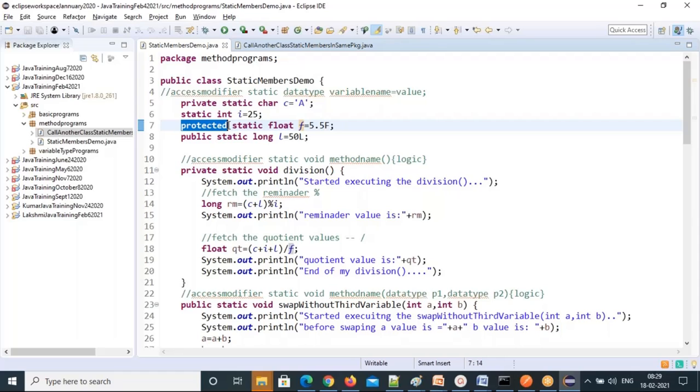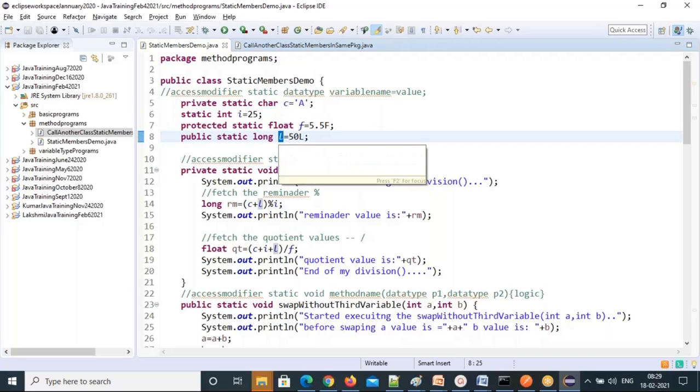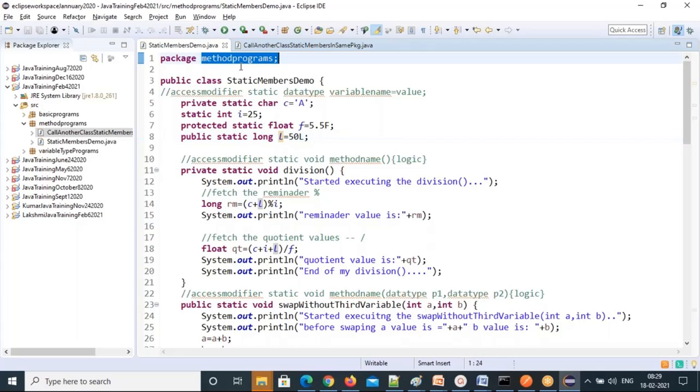Outside the package it is also possible to call F, but you have to apply inheritance. We don't know inheritance, so leave it. As of now, in the same package, in another class, I can access F, right? Because it has permission. You can access F in another class in this package, the method programs package. If one more class is there, that class can also use this F. And L is public, so it has a wider scope and you can access it everywhere. So F and L I can access in the other class of this same package.